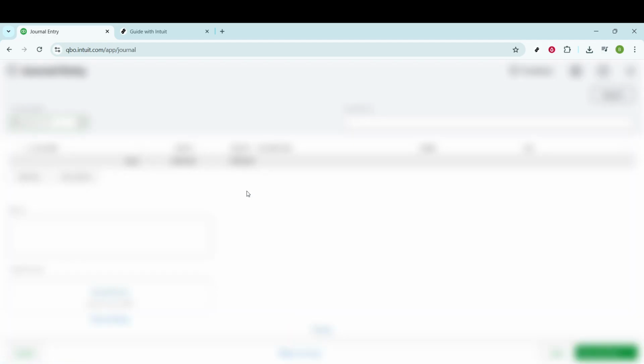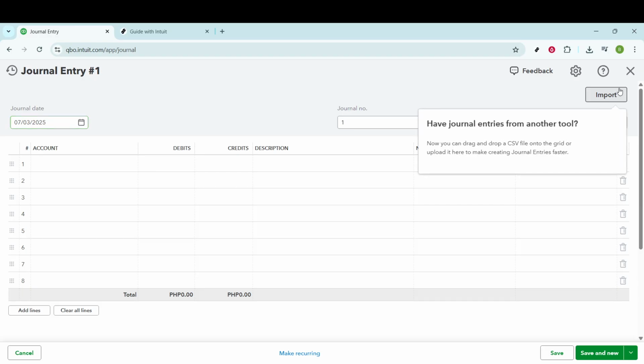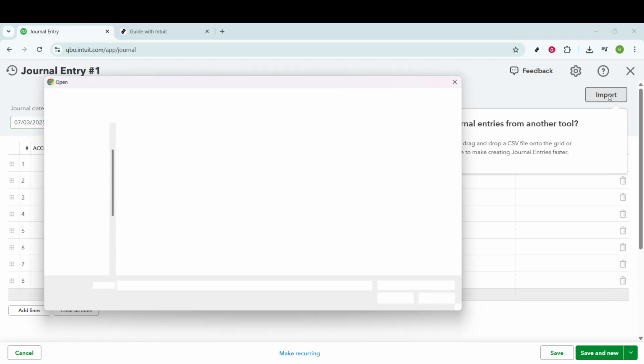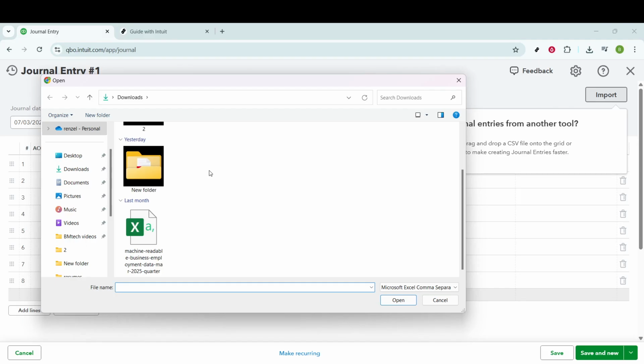Having found your way to the Journal Entry section, your next task is to locate the button that reads Import. This is essentially your portal to importing data from external sources like Excel. Clicking Import will open a new window that acts as a bridge to pull files from your computer straight into QuickBooks. This step is where your Excel data begins its transition into the QuickBooks environment.